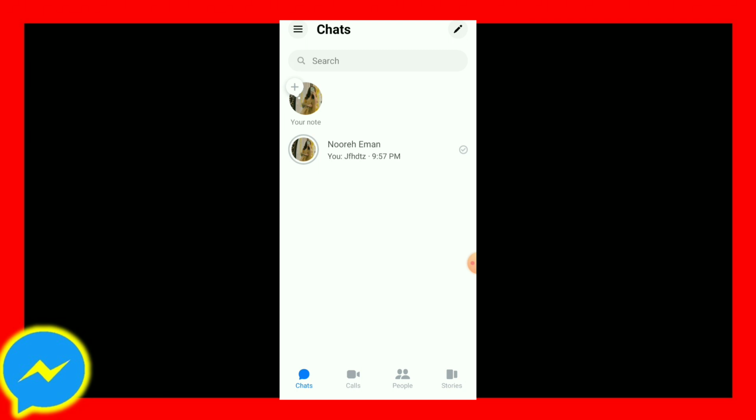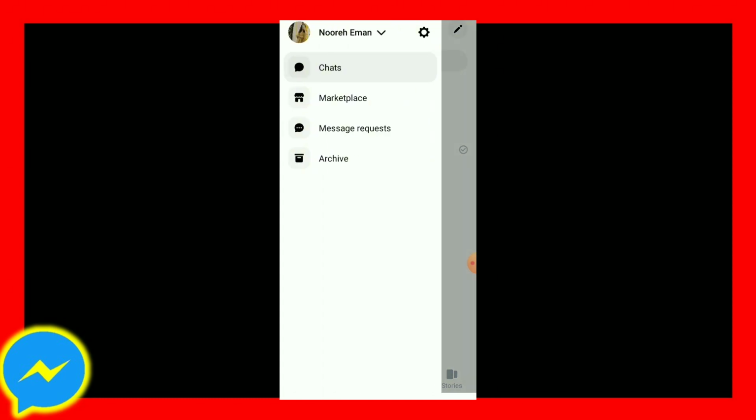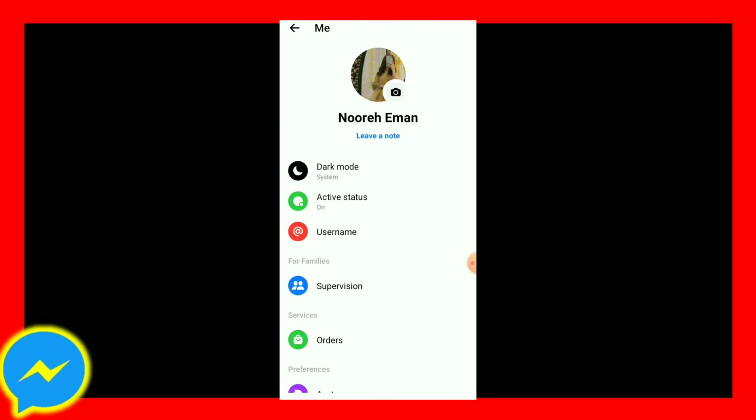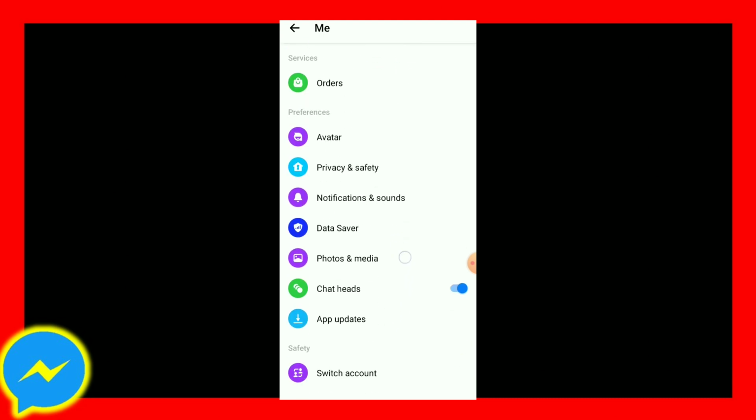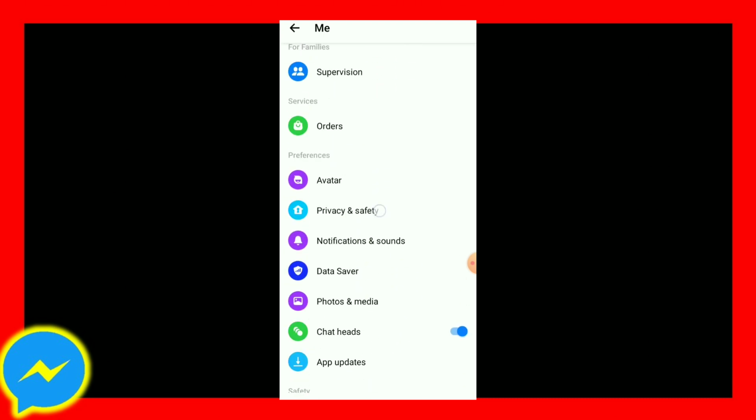Just you have to go to unblock someone whose conversation you have deleted. Just move to the three lines present at the top left corner. Now you can see here there is a profile option. Just click on this circle like this, and move and scroll this bar. Click on Privacy and Security.